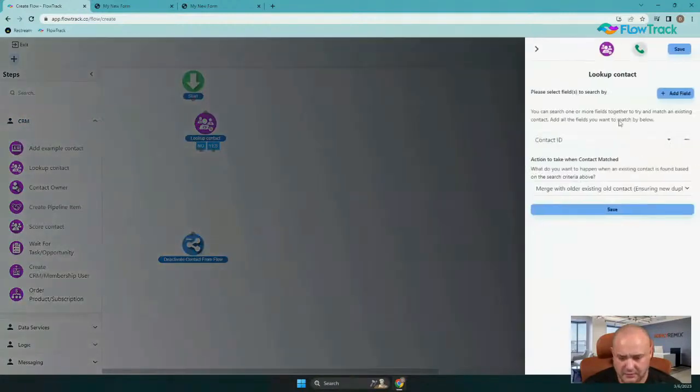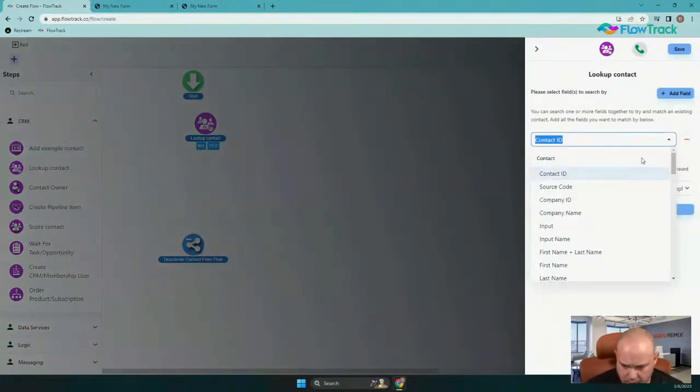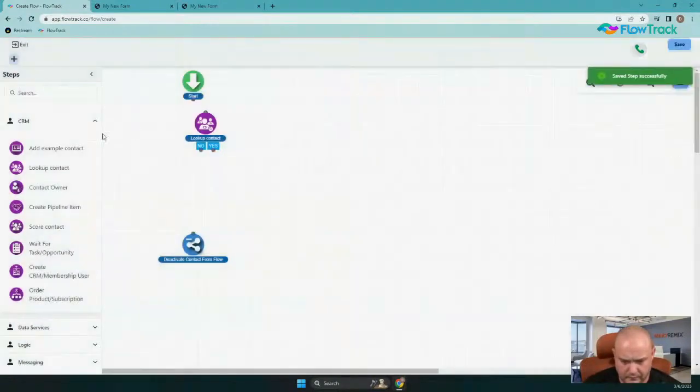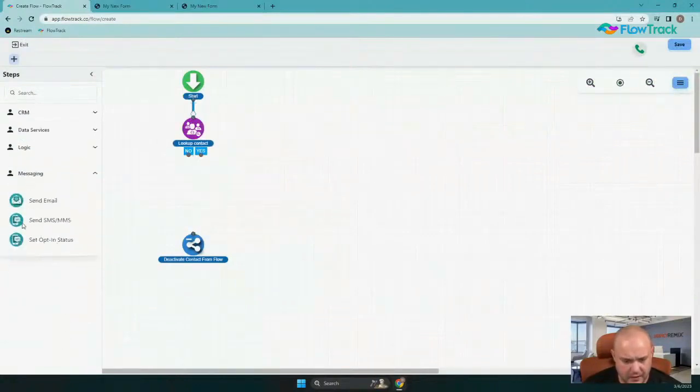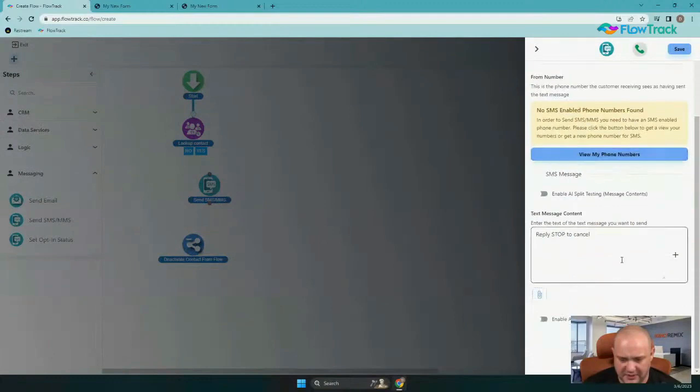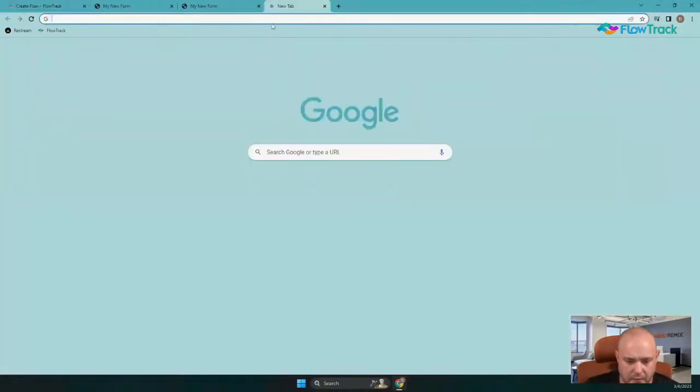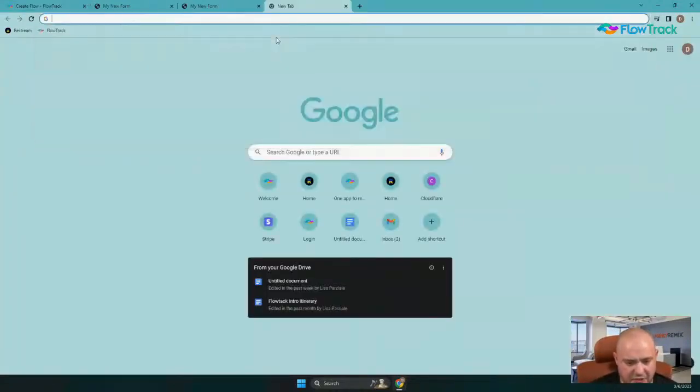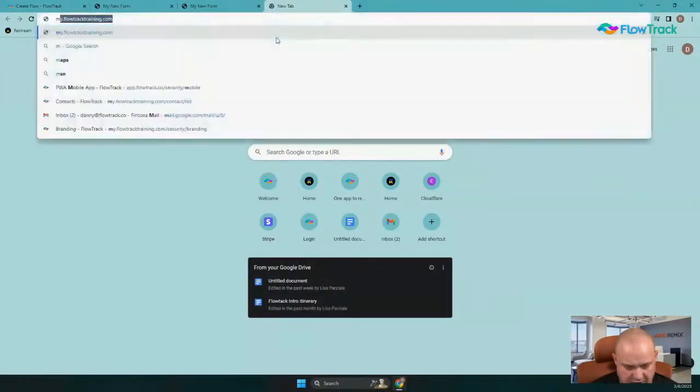Look up contact, phone, save. And then remember, I don't have a phone number, but I'm going to build it so you can see it. I'm going to put an SMS in here. We're going to send it to the contact phone. Let's pretend my number is there, even though I can't do it yet. And then what we're going to do is we are going to Google. And I'm just going to choose a business here. So let's just say McDonald's.